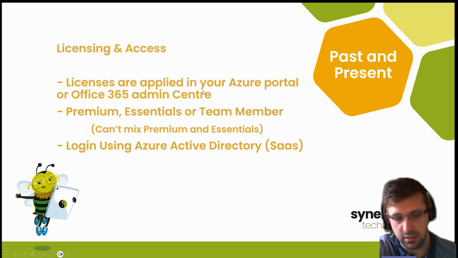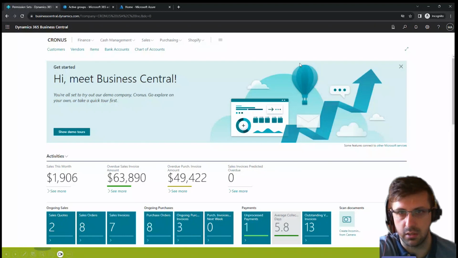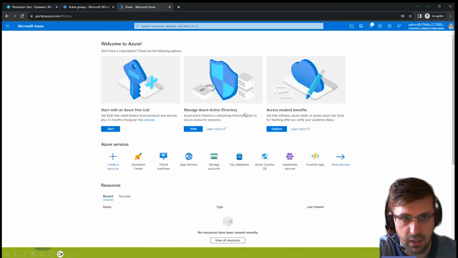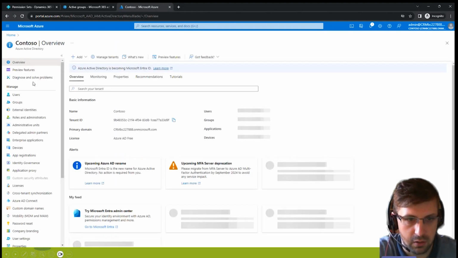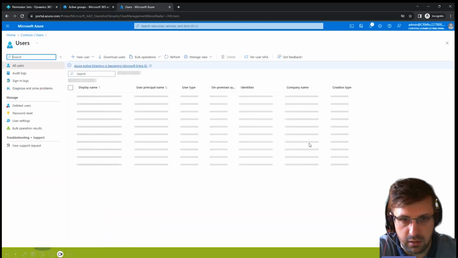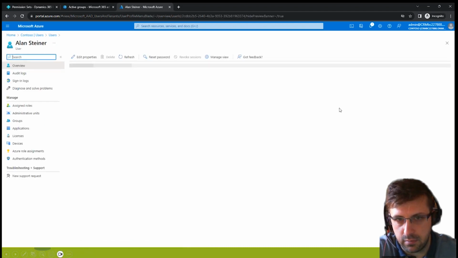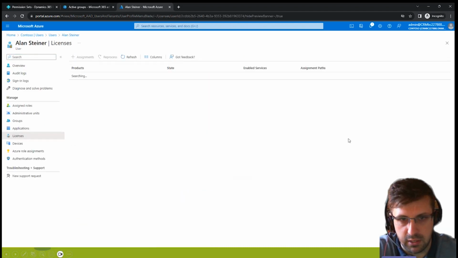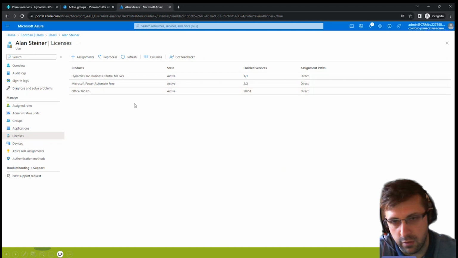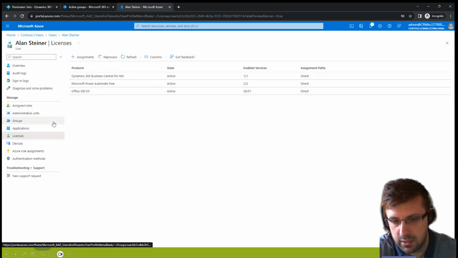Now, licensing is assigned to people using Active Directory in Azure. So if we come into here and check on our users, what you'll be able to do is assign, say we'll go for Alan here, a license into Business Central. So we'll see here he's already got the license on there. Unless you assign the license in Azure or through your Office Admin Center, they will not be able to access Business Central.